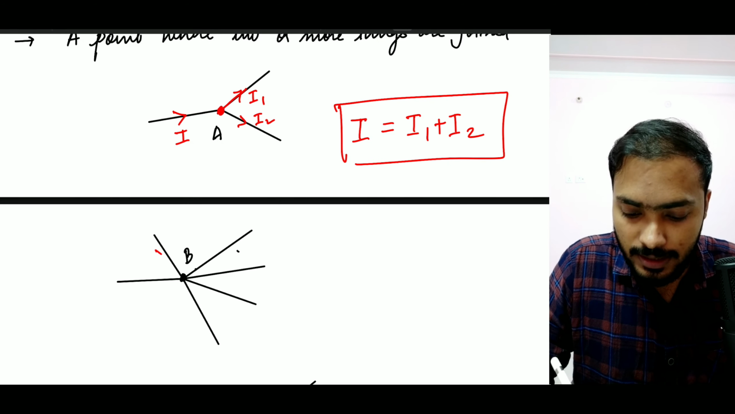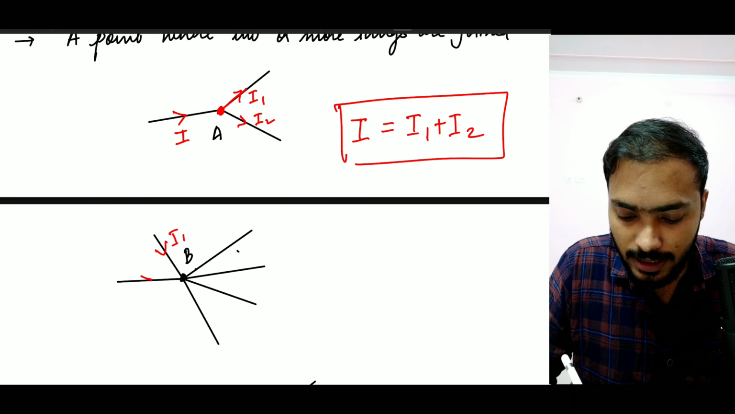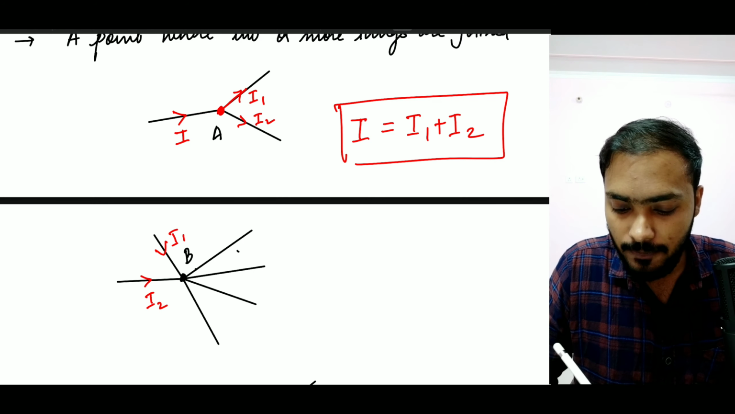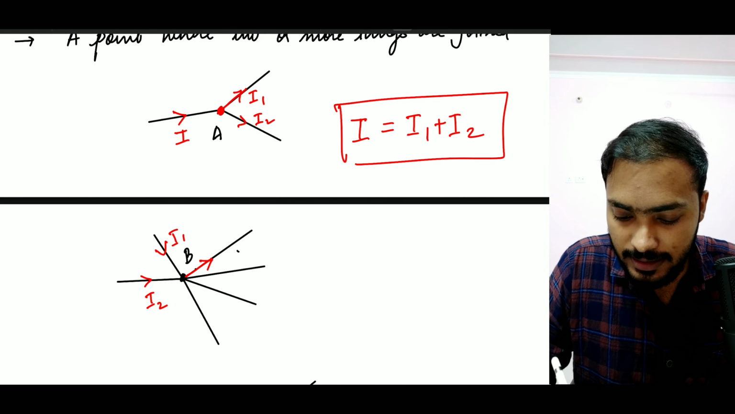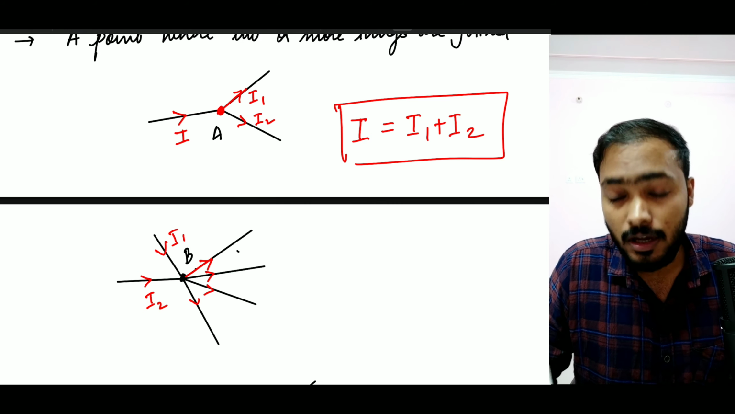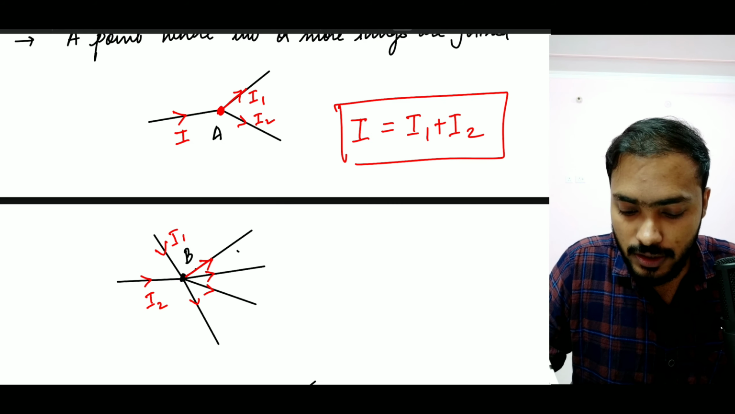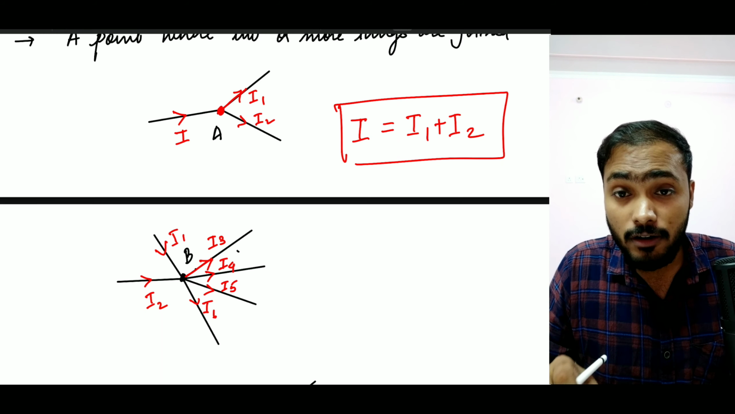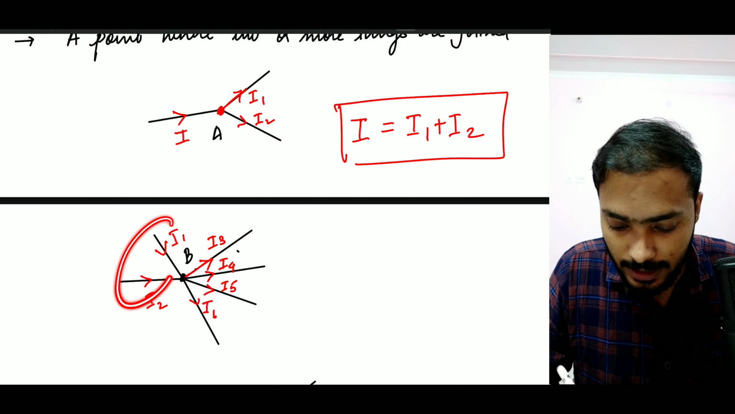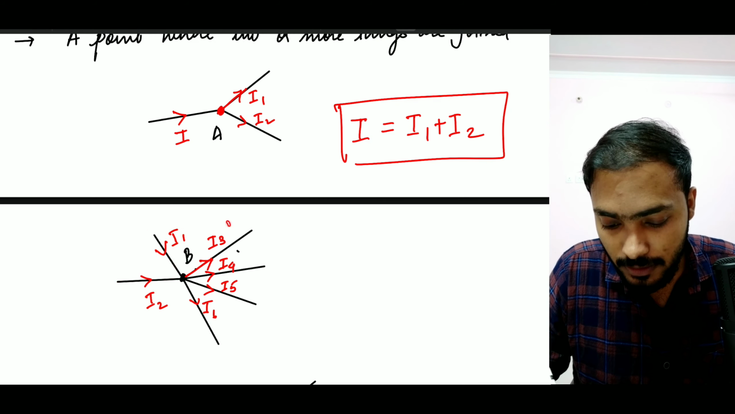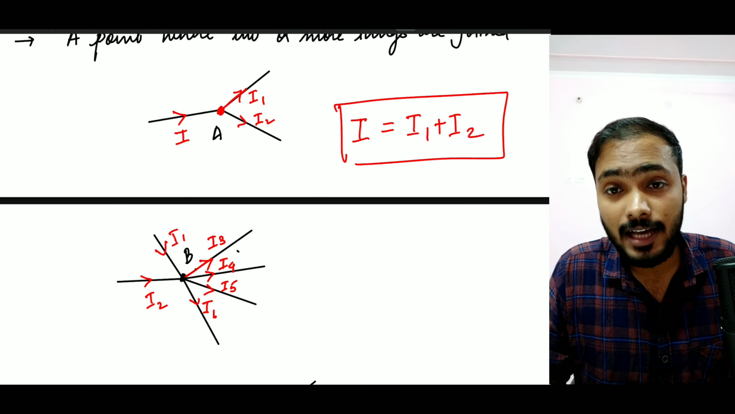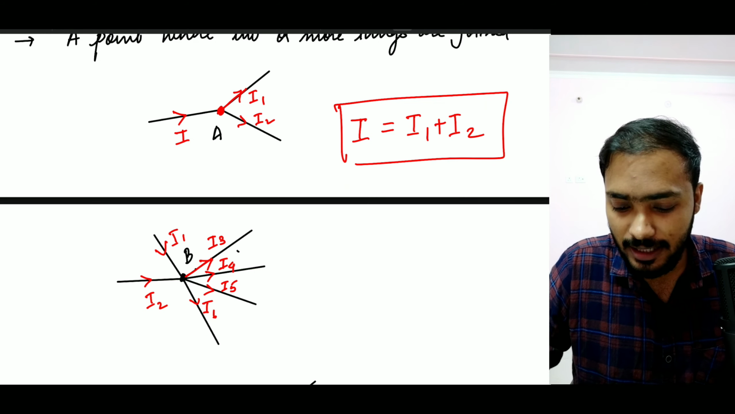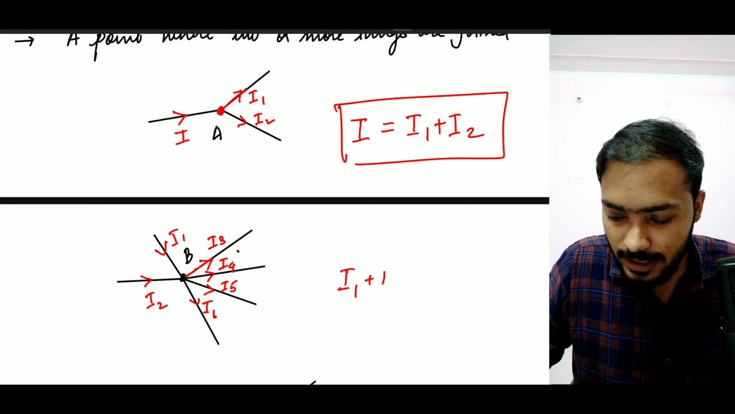Let's say here some I1 current came, here some I2 current came, and let's say these are the four outgoing ports, right? So this I1, I2 current is divided into some I3, I4, I5, and I6, right? So the sum of incoming current will be equal to the sum of outgoing current. I hope you guys can understand. So I can simply write I1 plus I2.